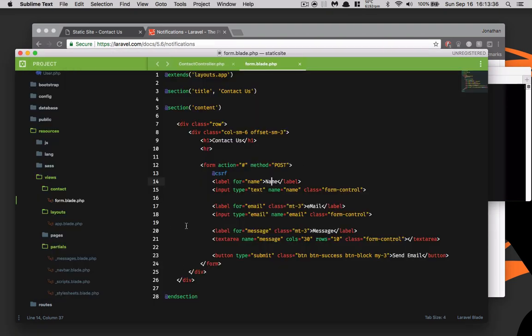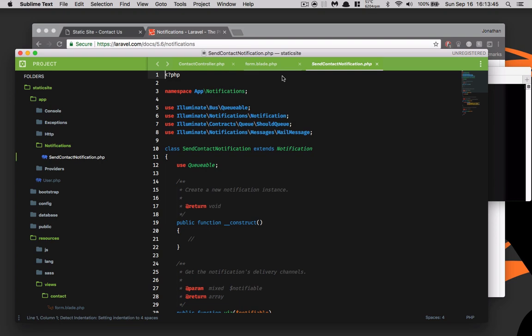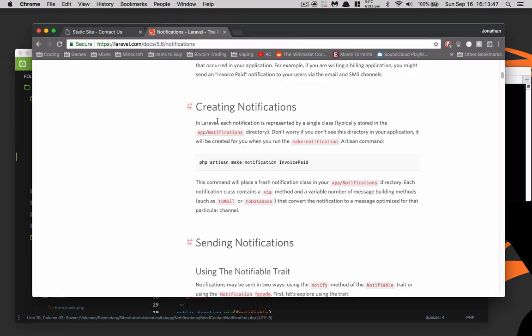Good. And where is this notification being stored at? Well, that's a good question. It's actually in our app notifications. So there's our notification right there. So we'll open that up.